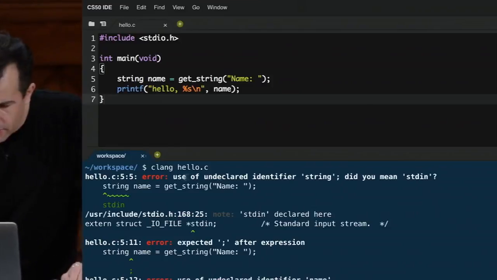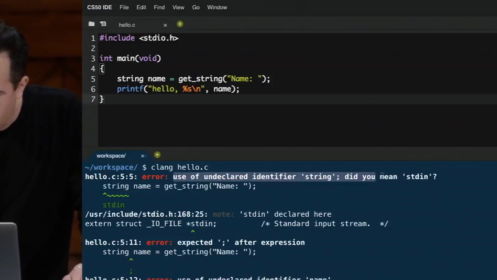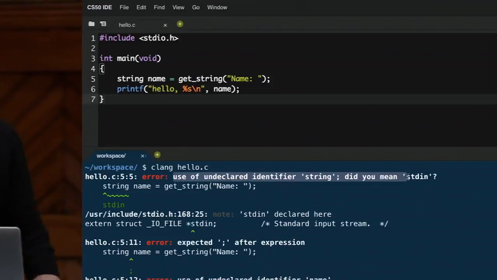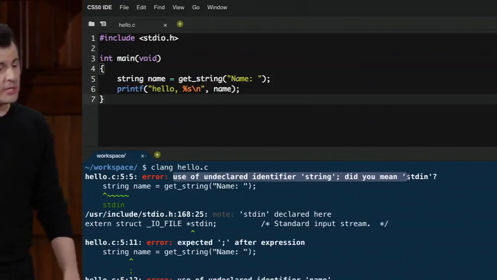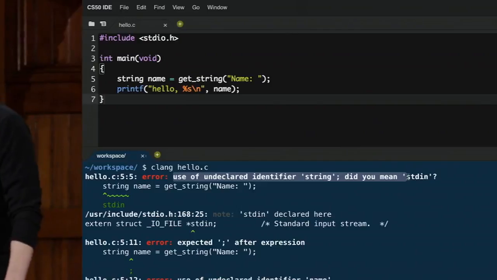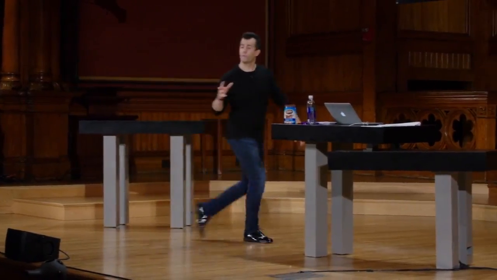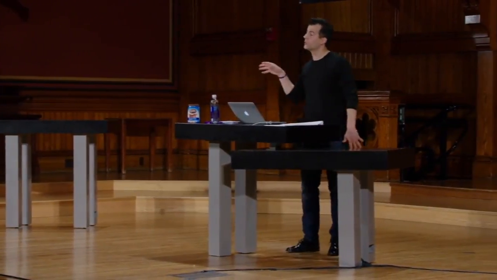Now it says use of undeclared identifier string. Did you mean standard in, which is something else altogether? I didn't. I meant string. And it turns out that string is a feature of the so-called CS50 library. So this is one of these training wheels we're just going to use for a few weeks until we dive in underneath the hood of strings too.